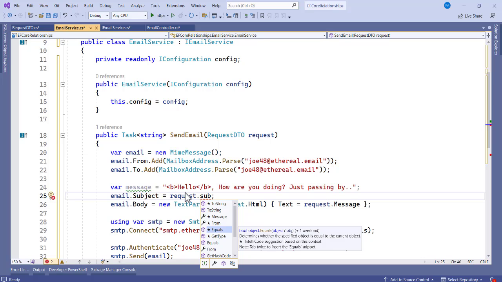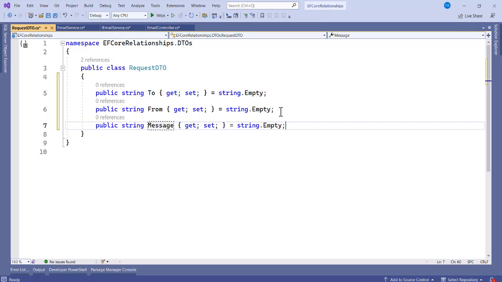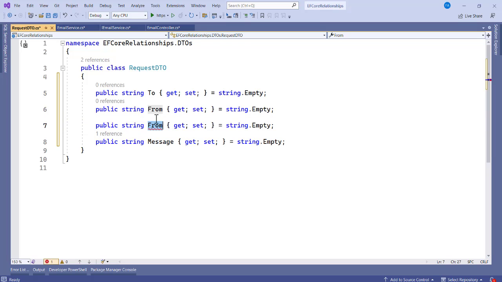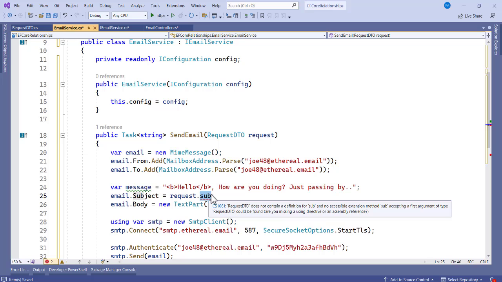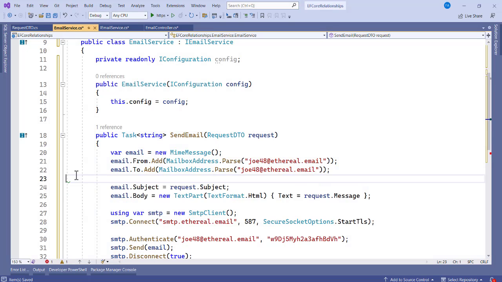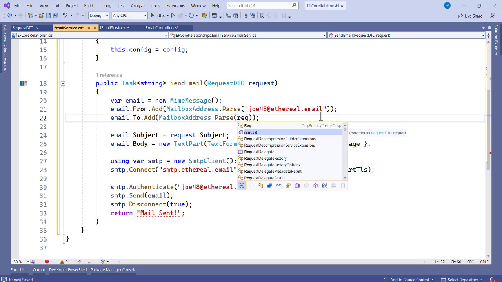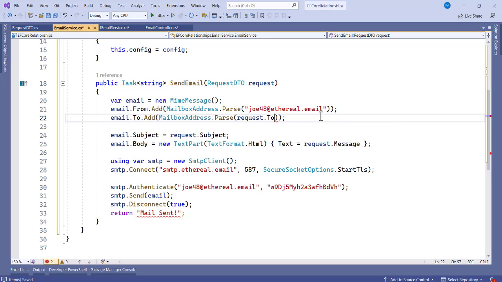Oh, did we specify? Oh, we didn't specify that. So let's say in our request, no subject. Let's copy this, paste one more, and this is going to be subject. Let's save that, and we can now use this here, request.Subject. Okay, we can clear this message off because we don't need it. And here the To, we can now use request.To. Okay, and that is all.